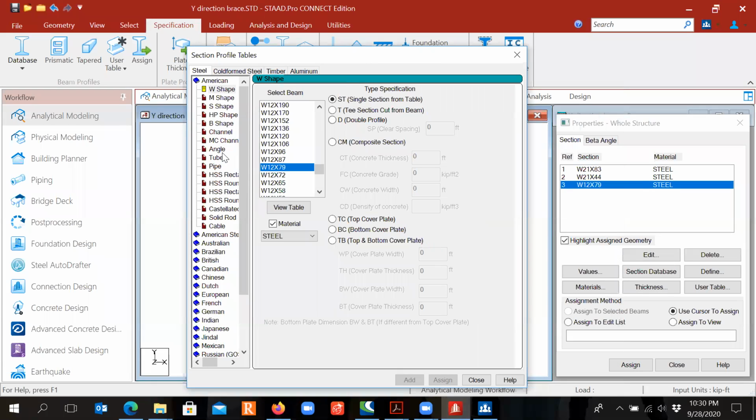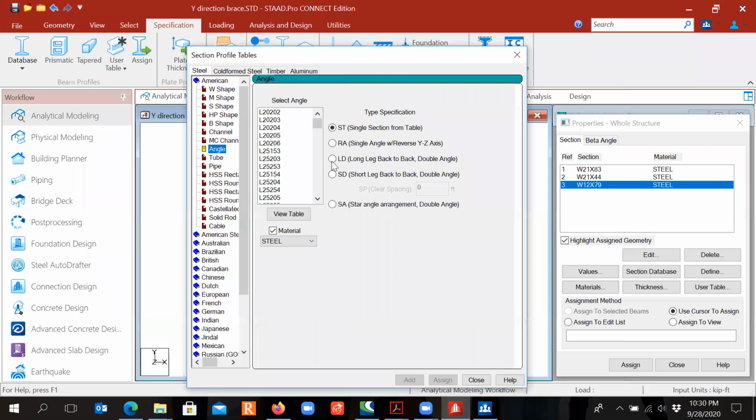then select the angle and use the double angle option, the long leg connect, and then go down the list and select 6 by 6 by 1/2. By 1/2 use 8. This 8 means 8/16 of an inch. So do the add and close.